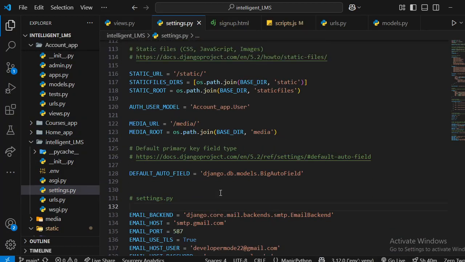So this is the format we need for the email backend. It will be coming from the SMTP, and the email host will be smtp.gmail.com. Port will be 587, and it will be true. And email host user, that means which email you use to send the mail.